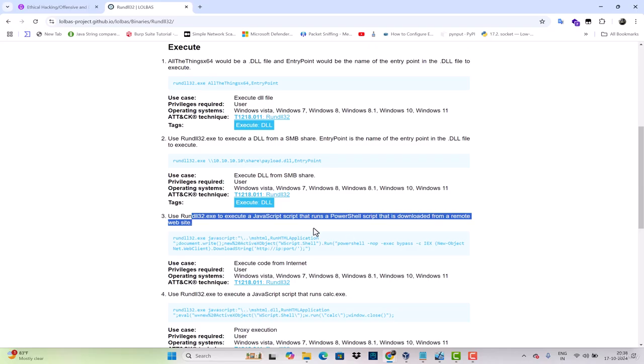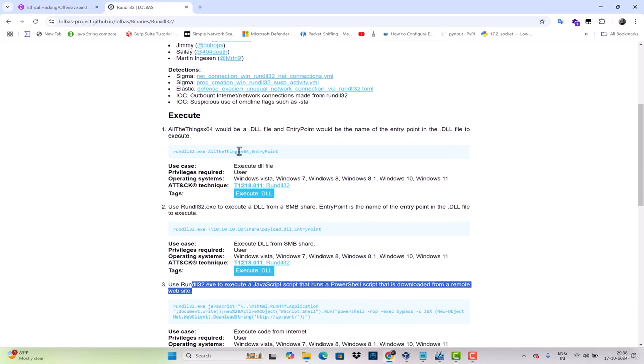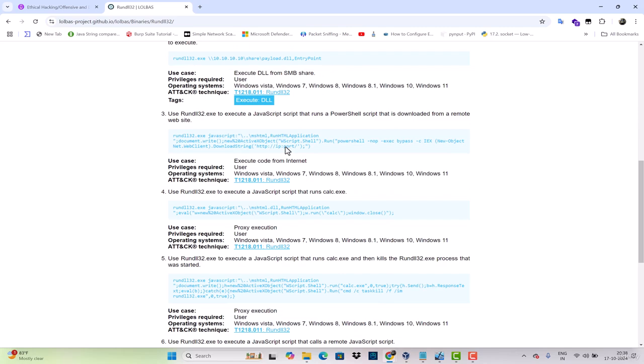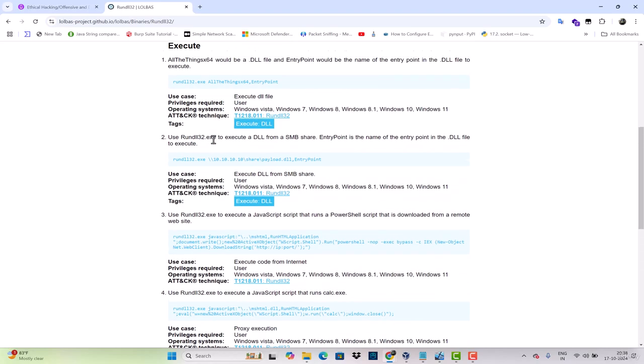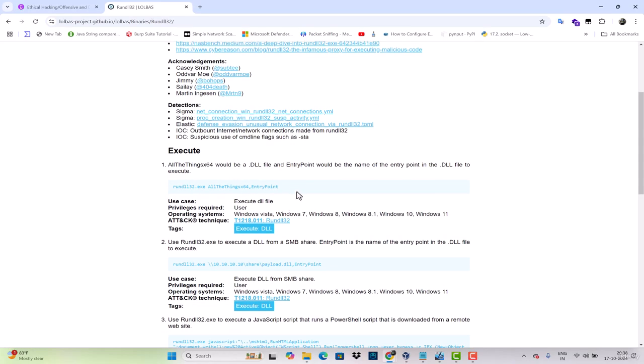Okay. So there are other techniques that can be followed, but most of the time it will be DLL executions. If you want to research more, you can use the websites too. You can research a lot of things, but I am going with executing the DLL. Basically, Rundll32.exe is responsible for executing DLLs.